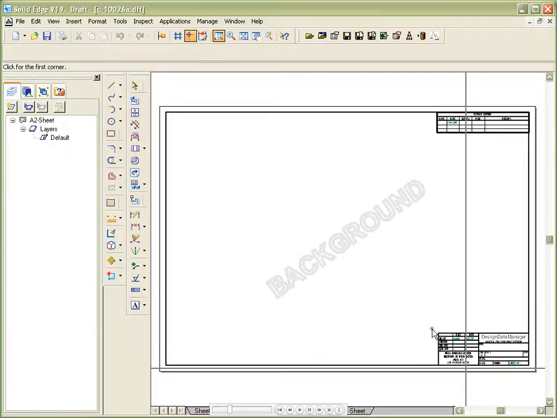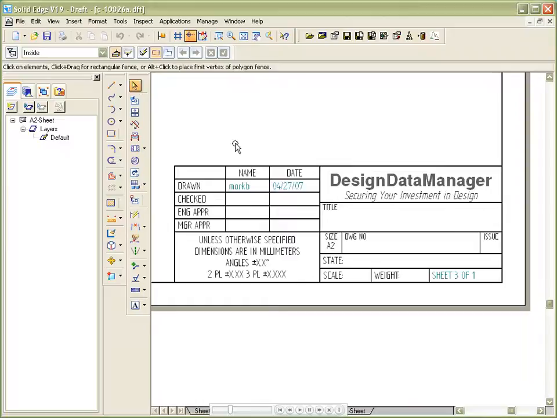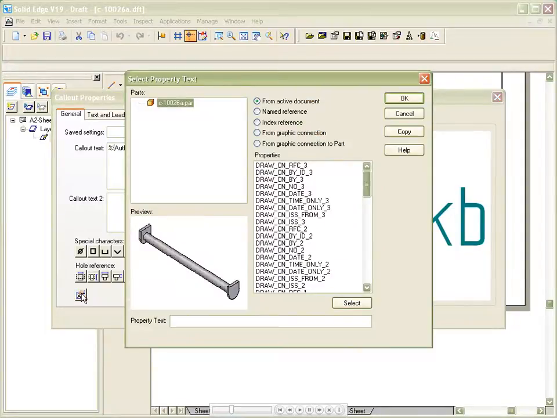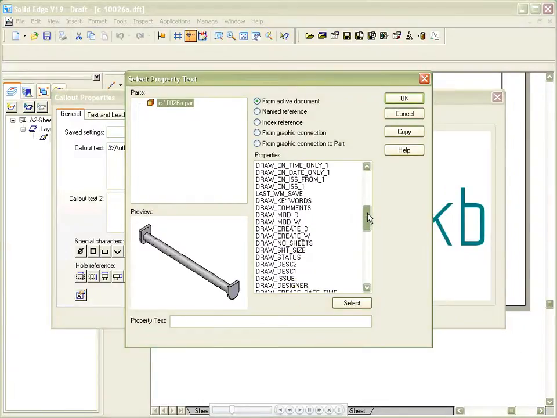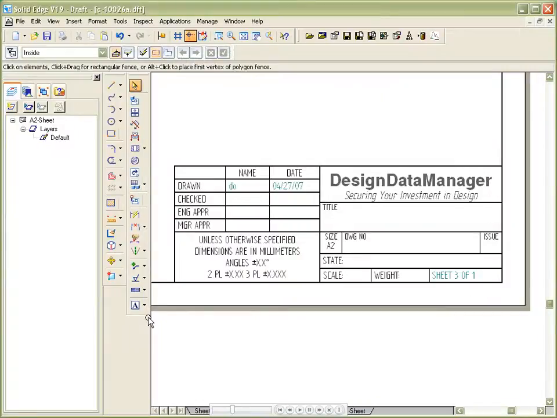Again, we zoom into the title block and select the first field to edit, in this case the name of the draftsman. If we double click the current name, we open a properties window that allows us to edit this field. If we click on the Text Properties button, we can see the list of attributes that we can assign to this cell in the title block. We want to use DDM parameters, so we select Draw Designer from the list and then click OK and OK again. We can see the field now populated with the draftsman's initials, DO.